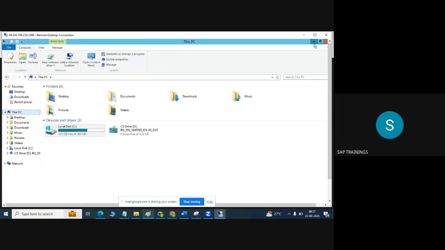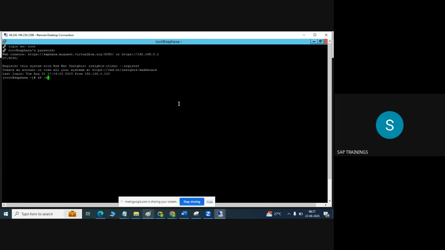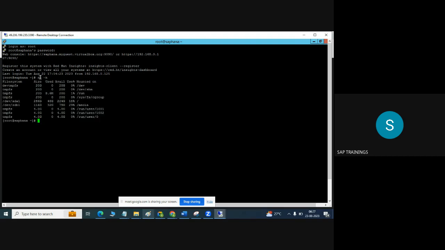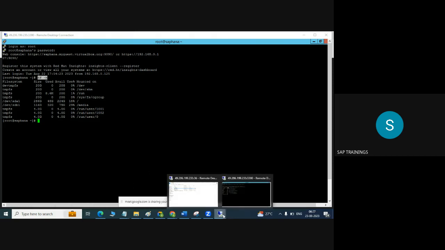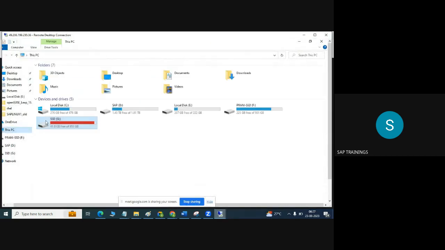And in Linux, This PC is not there, it is a very black screen. So here you have to use commands like df space -h, all small letters. It will display the file systems. File systems means, in Windows we have the drives concept, like C drive, D drive, E drive, F drive, G drive, like that in Windows.